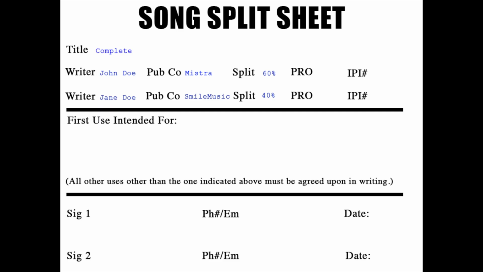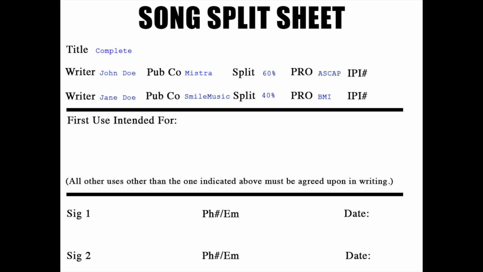Moving on to step number 5, you want to include your PRO or Performing Rights Organization, which is typically ASCAP or BMI. So if one writer is with ASCAP and the other is BMI, go ahead and type that in. Step number 6 includes adding your IPI number. So if one writer has a 9-digit code with ASCAP and the other writer has a 9-digit code with BMI, just go ahead and type in those codes.